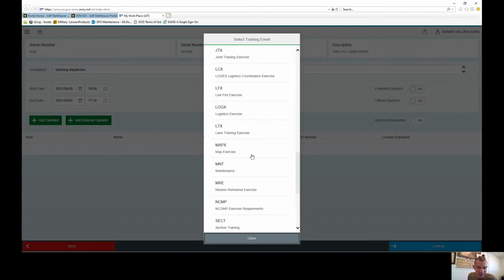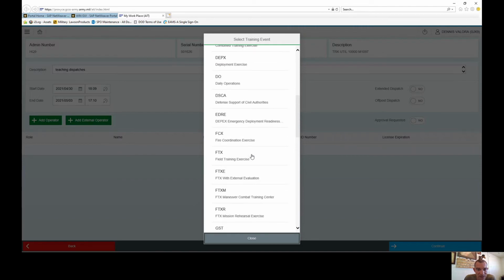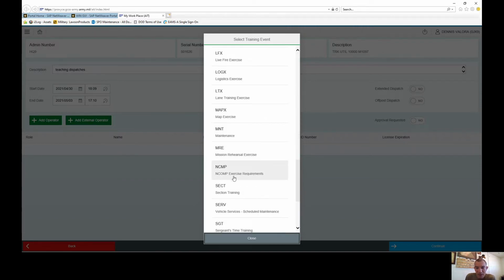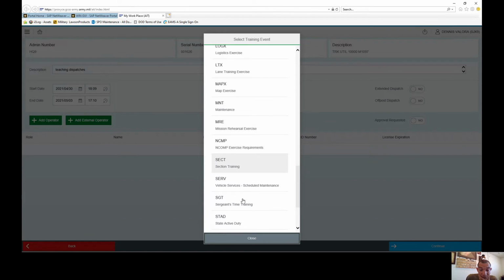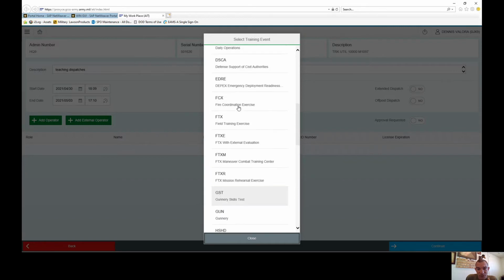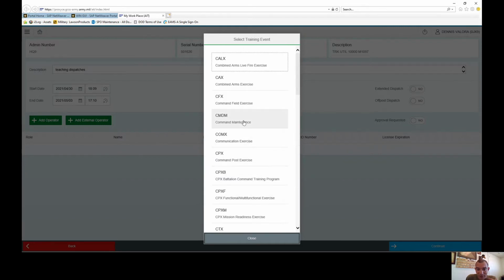What is nice, especially for the non-comps, is there is a code in here for the non-comp 60-day exercise. Let me see if I can find it. Yeah, non-comp exercise. So you're able to capture that, and especially for vehicle services, you can capture this as well, or sergeant's time training, maintenance. There's a lot of different options you can use in here, okay? Command maintenance.